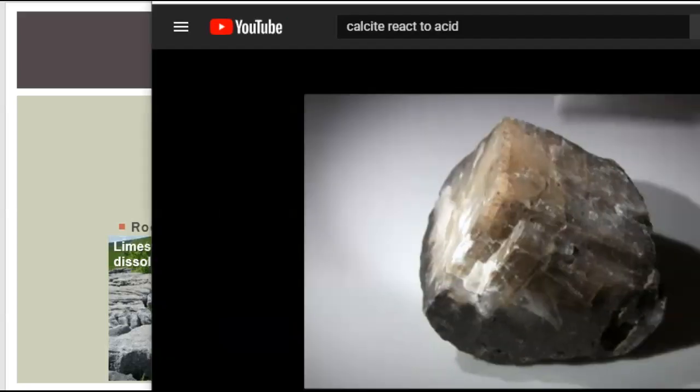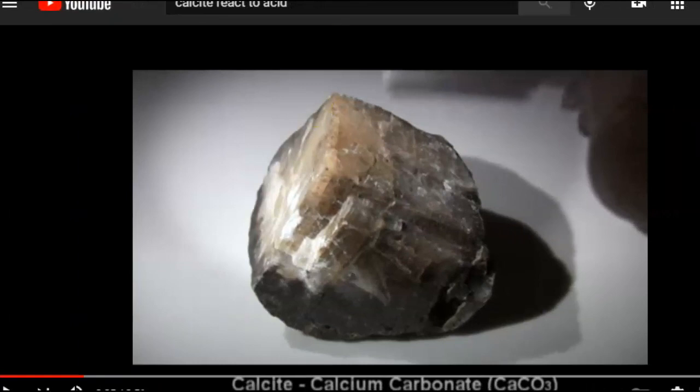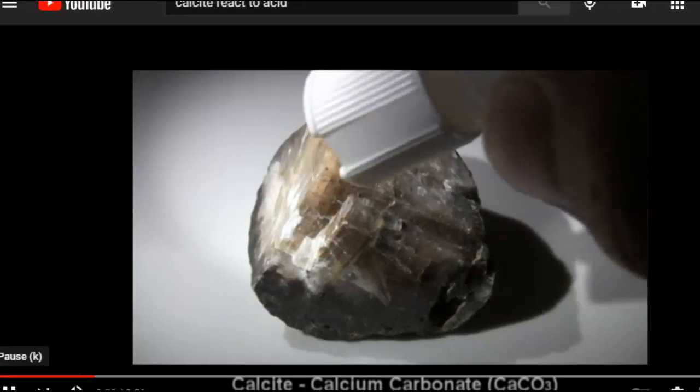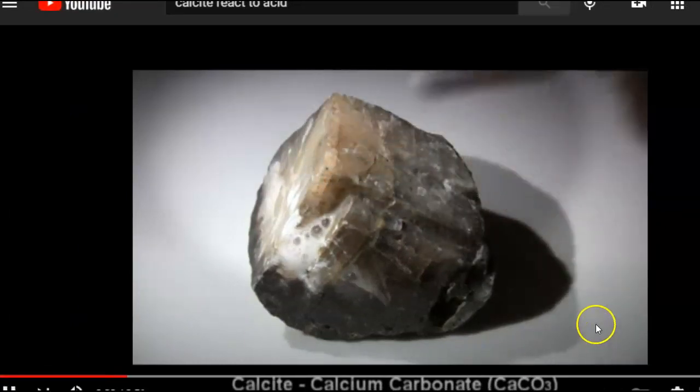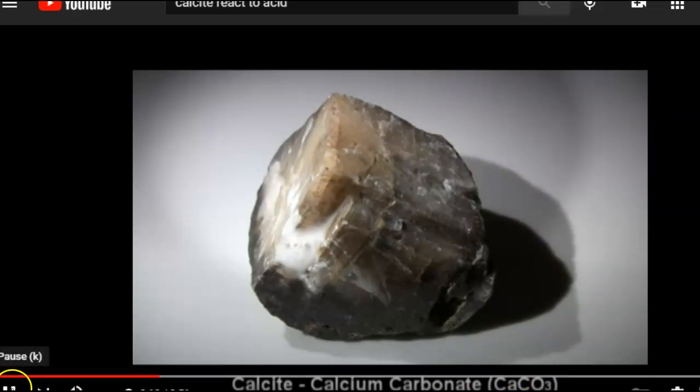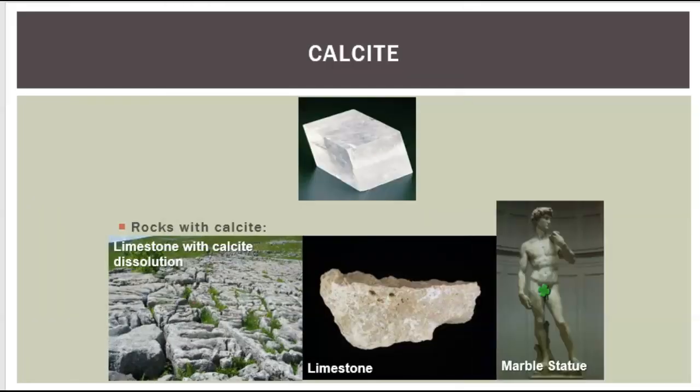So it looks something like, as I bring this over for you, something like this, where we put a little acid on it and it would react, bubble or fizz like that, and that would be an indication that you have calcite. So it's a great little tool for that. And of course that works for some rocks that are made up of calcite.